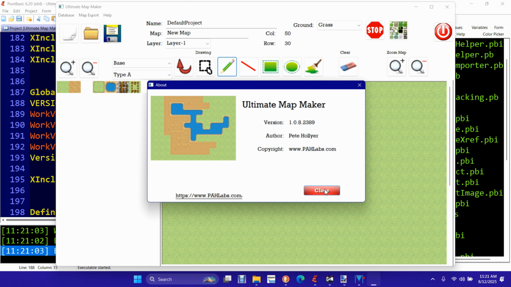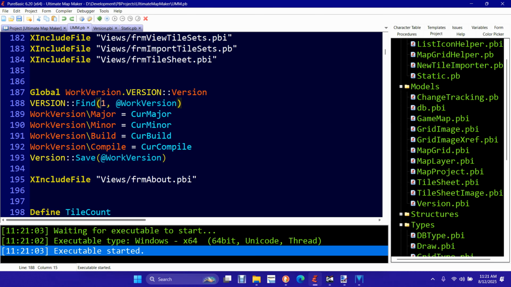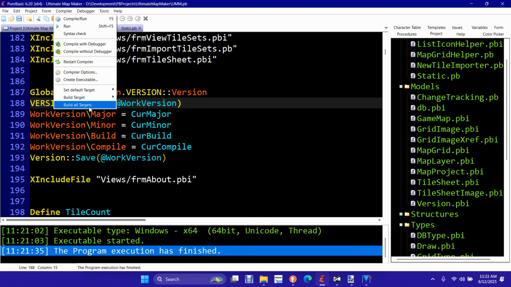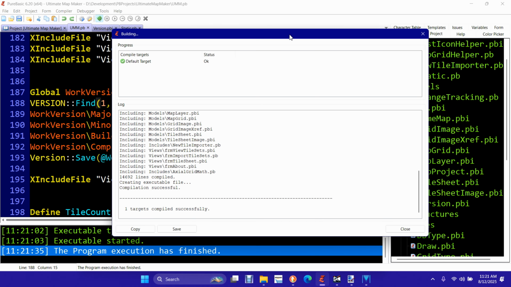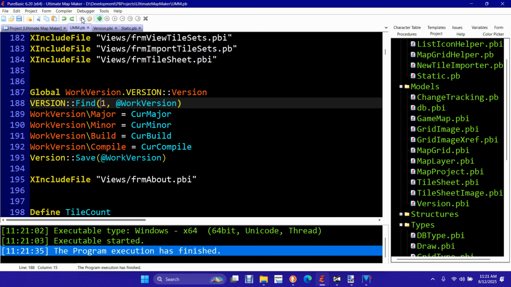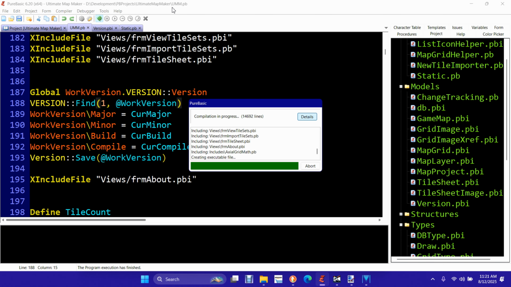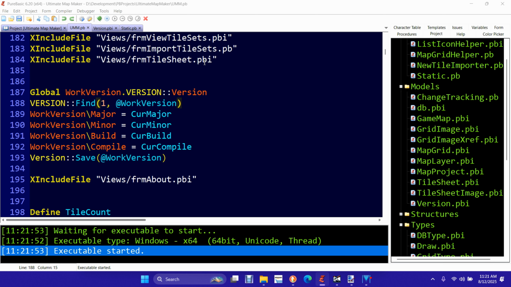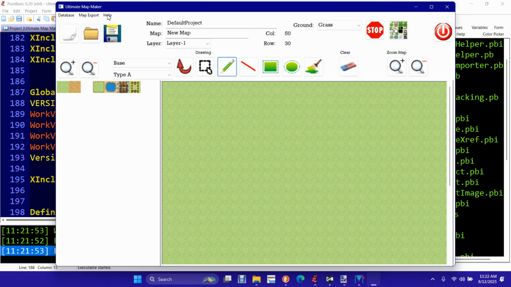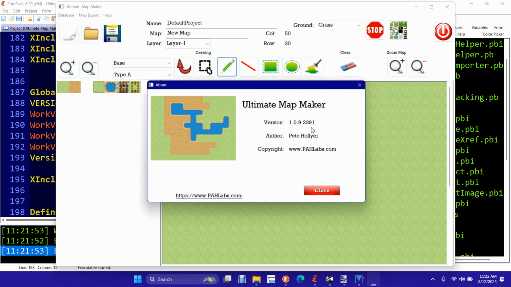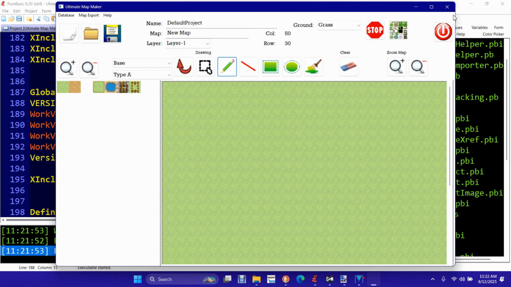If I come over here and do a compile build all targets, of course it built on the other screen. So it just built the target for me. And now we should move from 8 to 9 on the builds. That is how you keep up with your build versions without having to keep up with them. We go to about, and yep, look at that. We're on build 9.